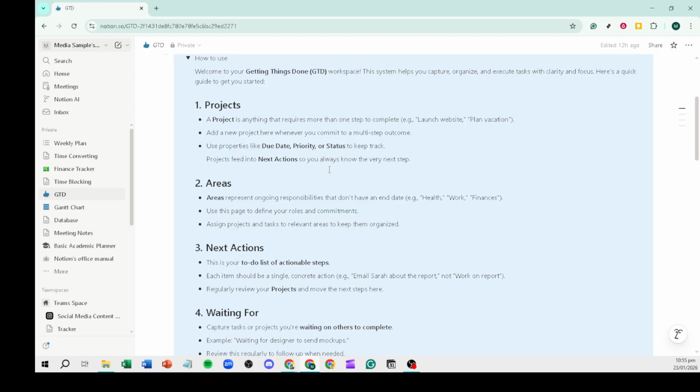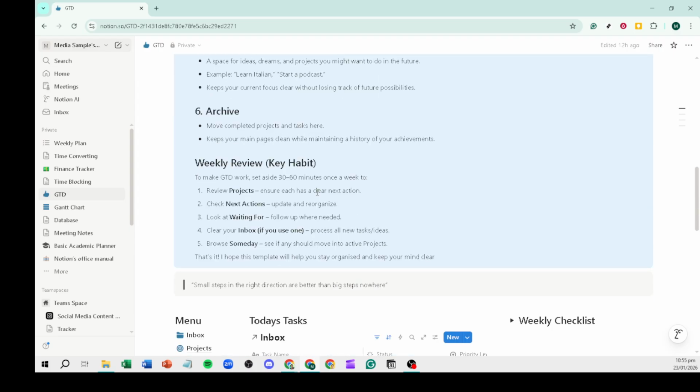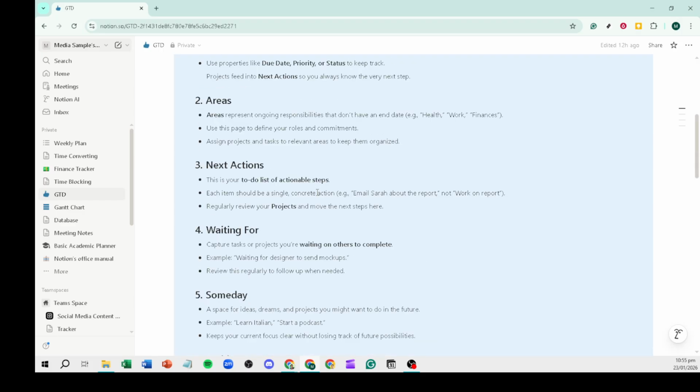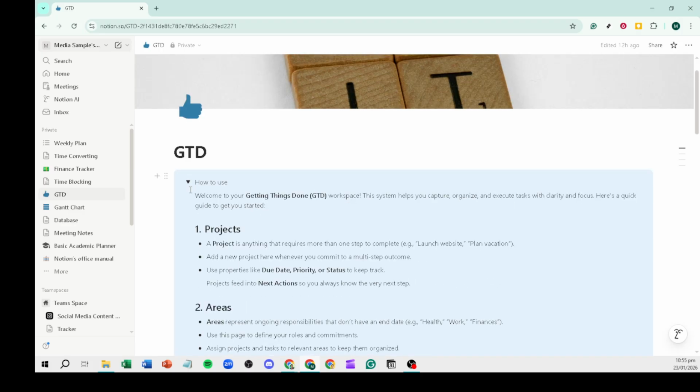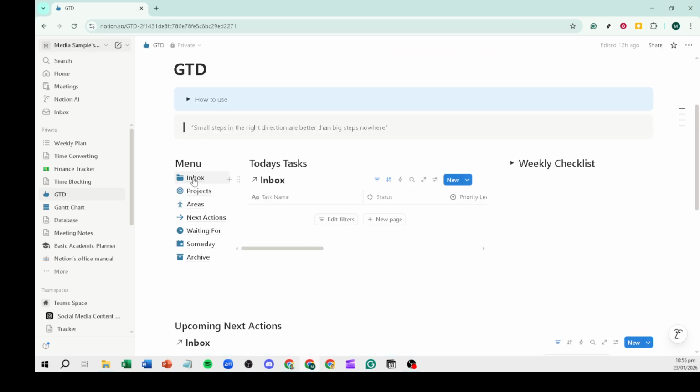Now add the essential properties that make GTD work. Use Status to track where a task stands. Things like Next, Waiting, or Done help you scan quickly. Add Context to note where or how you'll do it, such as home, office, phone, or deep work. Add Projects so tasks can be grouped meaningfully. Due Date keeps time-sensitive items visible, and Priority helps you spot what truly matters. Keep property names simple and consistent so filters stay clean later.